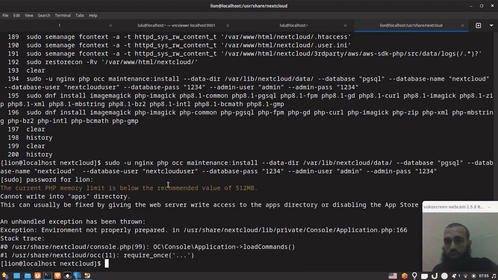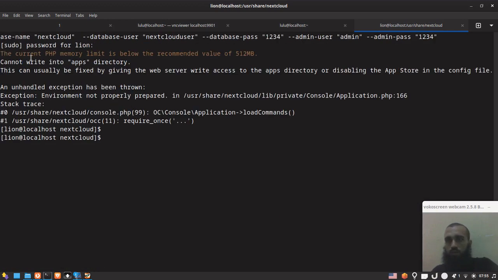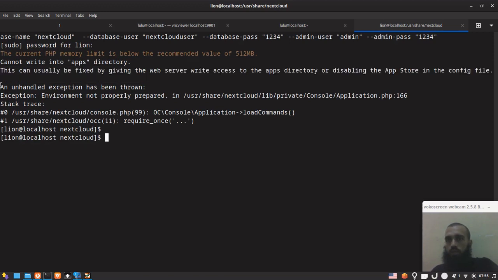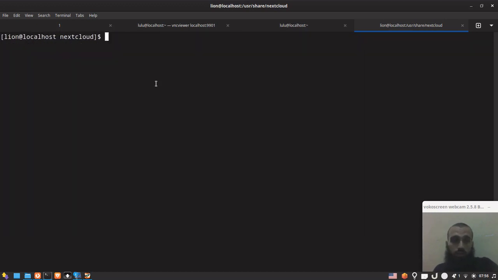So here are the errors. The errors are here. It says cannot write into apps directory. This can usually be fixed by giving the web server write access to the apps directory. And it says also here that there is an exception. It can be a bug. Anyway, I wasn't able to do it. I'm very sorry for all of this.